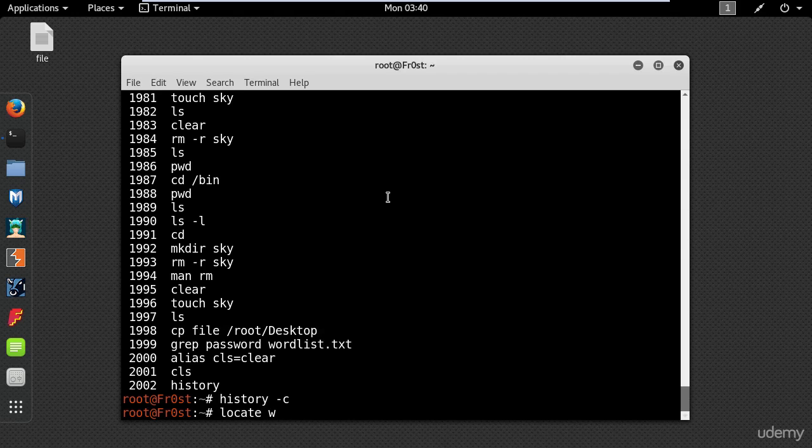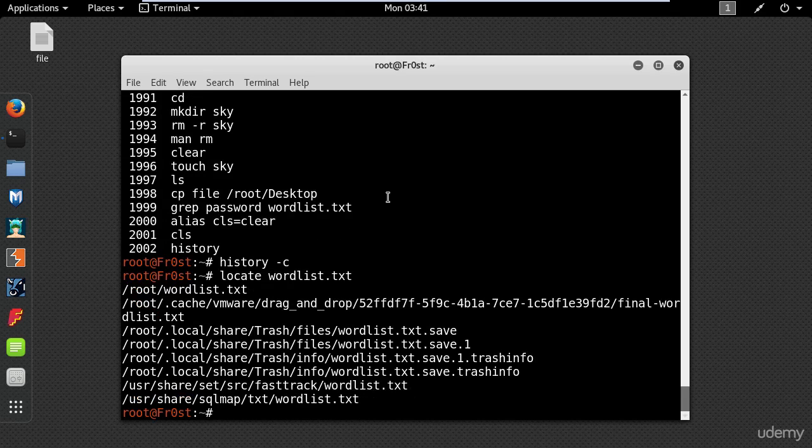The locate command is the simplest way to find the location of files on Linux. Just type locate and the name of the file, and here is a list of places where the file is located.